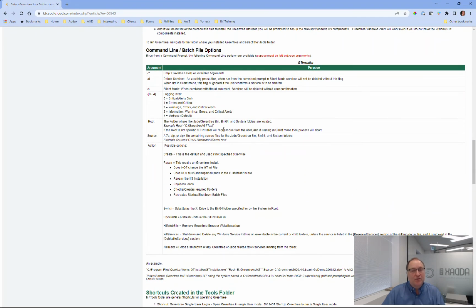And if you want to run GTInstaller from a batch file or from the command line, there are a whole lot of other functions and features you can use. For example, you can set the logging level, what level of logging it does. If you want to automatically create Greentree systems as part of an overnight batch or for testing, whatever the case may be, you can run it in silent mode, which means it won't ask for any user confirmations. It will just go ahead and assume the defaults. You can repair Greentree setups. You can just update any files. You can kill web services, etc.